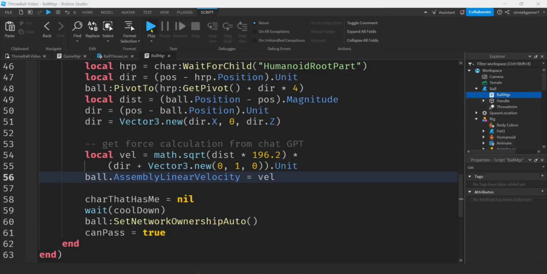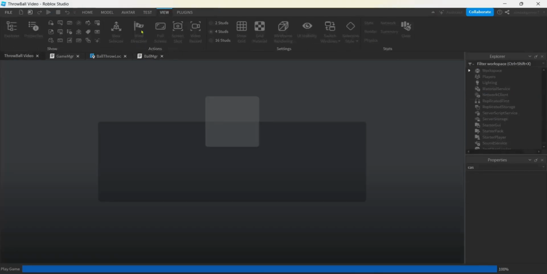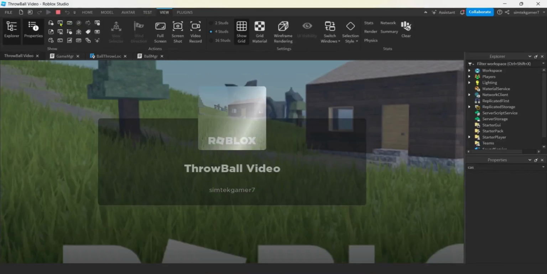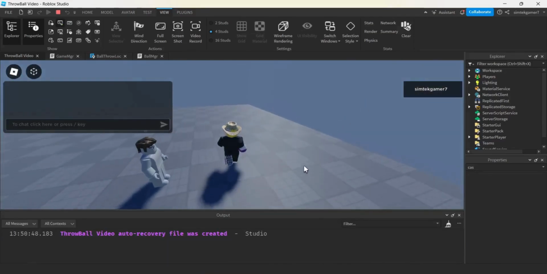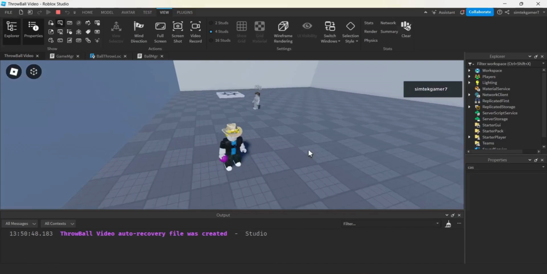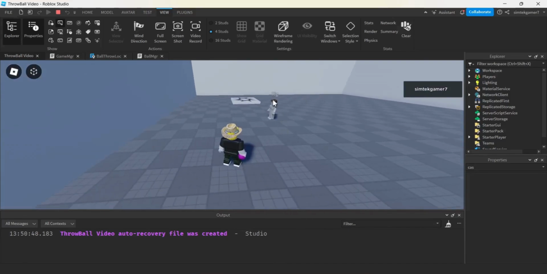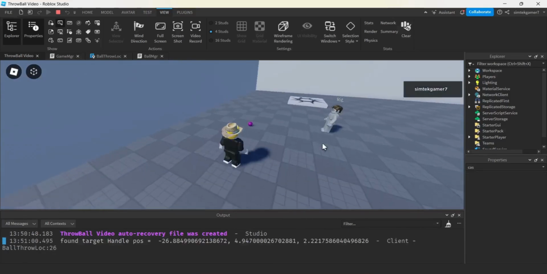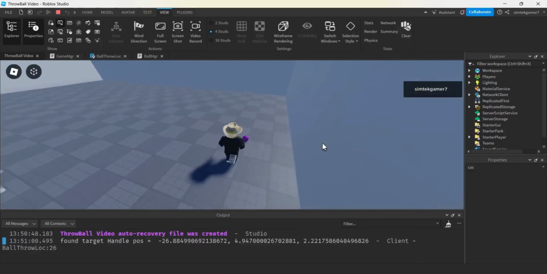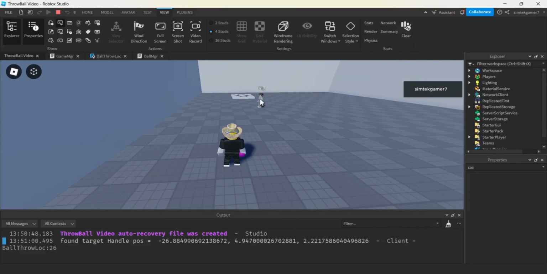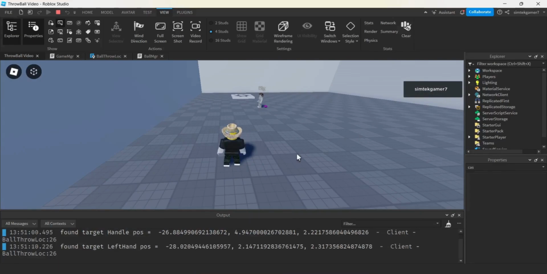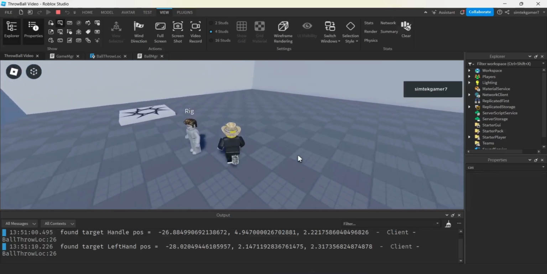Go ahead and hit play. We're definitely going to need the output window. I'm a little bit nervous. There we go. Let's pick this thing up. We're going to throw it at our guy. That's not bad. I mean, the animation could use a little extra tweaking, but let's try to hit his hand. Pretty darn good, right? That's pretty accurate.